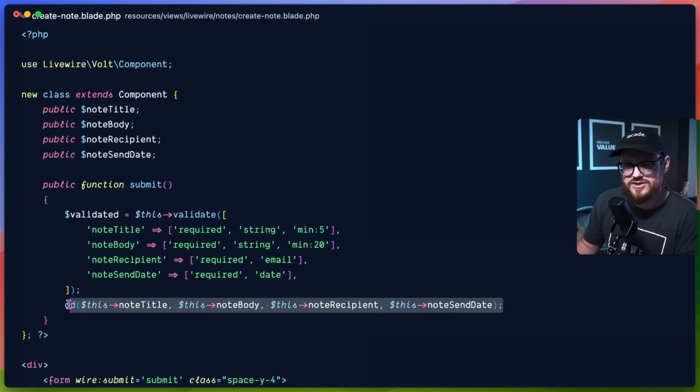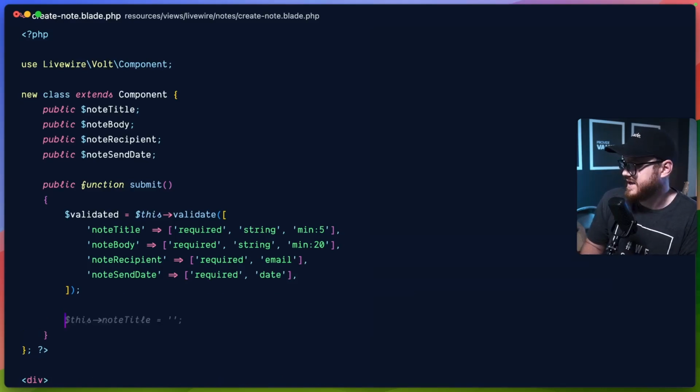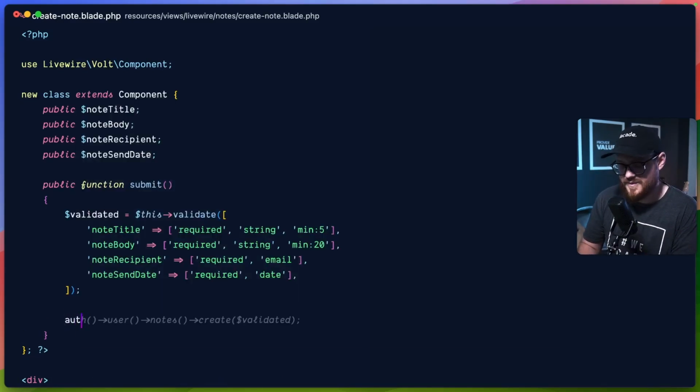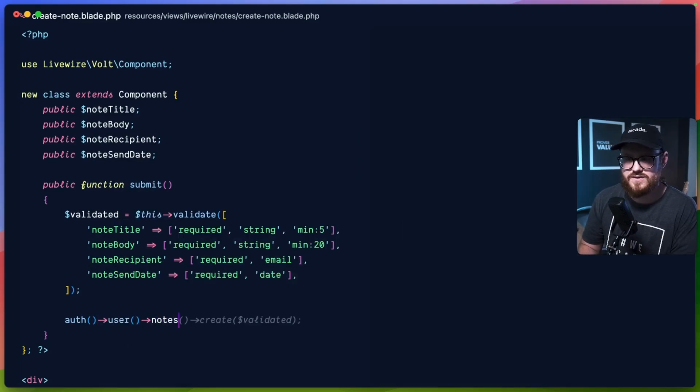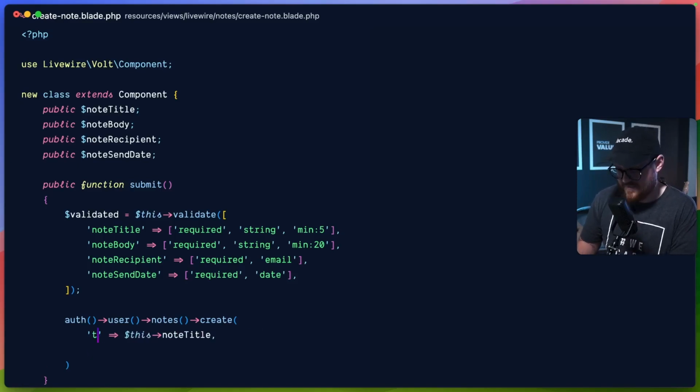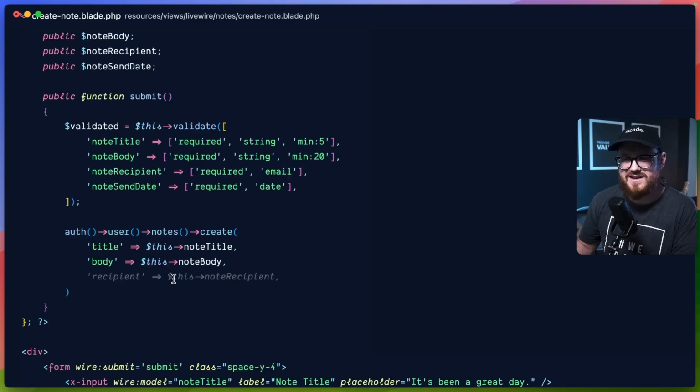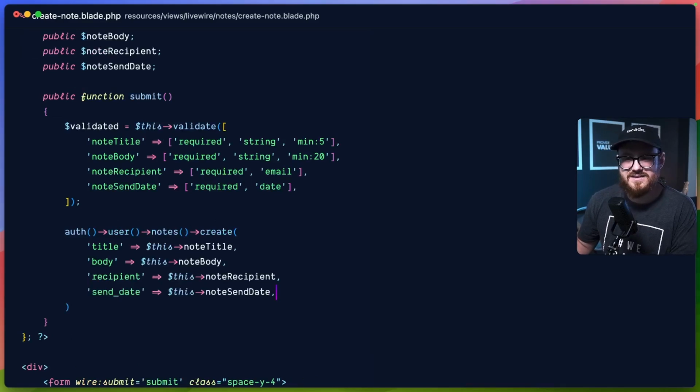So instead of just dying and dumping, we'll go ahead and create a new note. We can say auth user notes create, and then we'll separate all this out. We'll go ahead and close this up. We can say title of note title, body of note body, recipient of recipient, send date of note send date, and then that should be good to go.